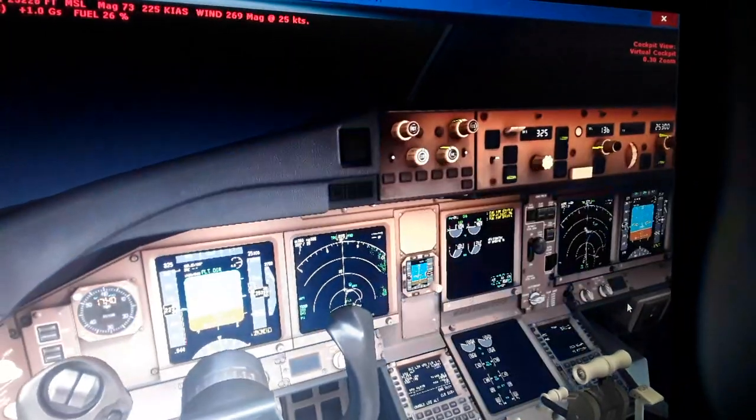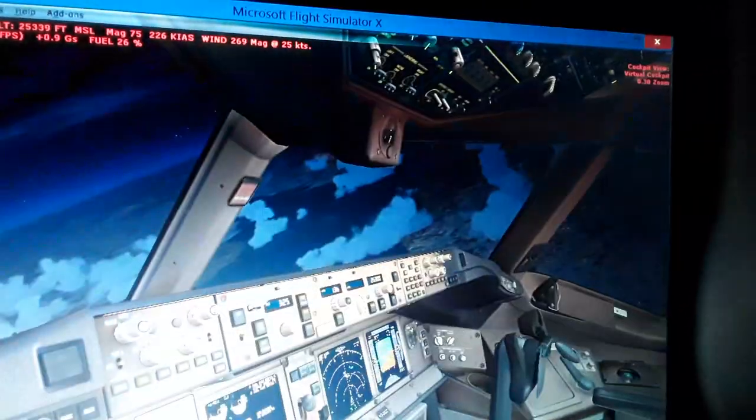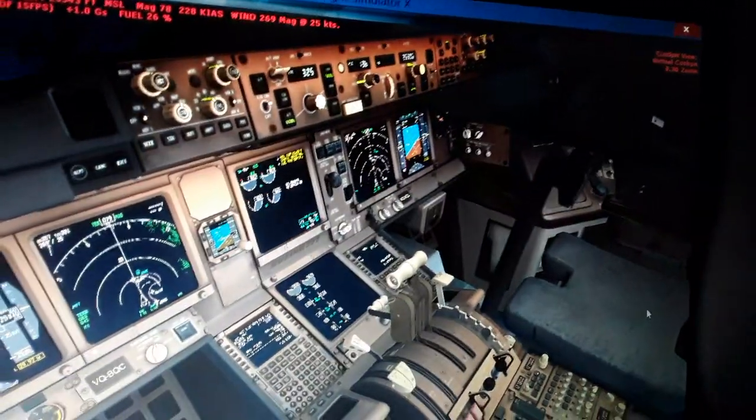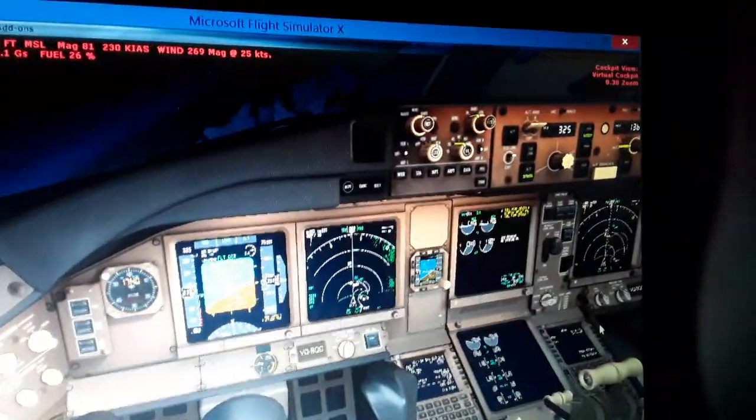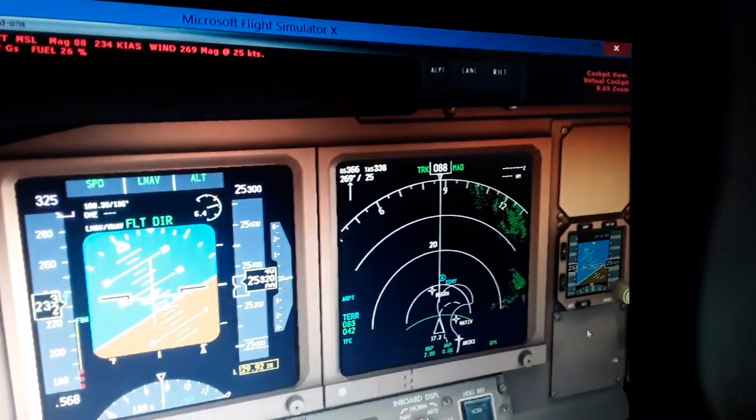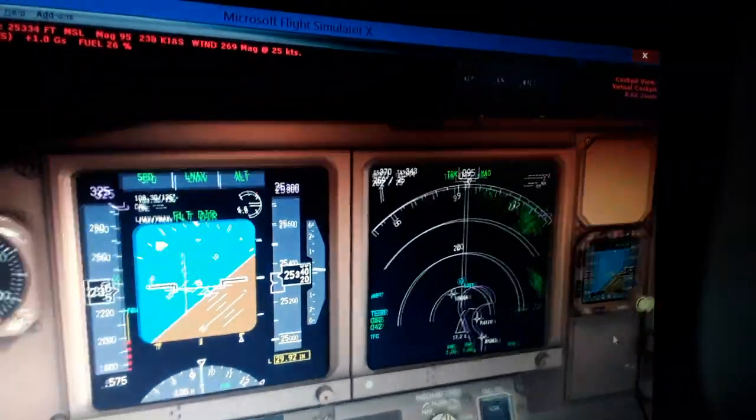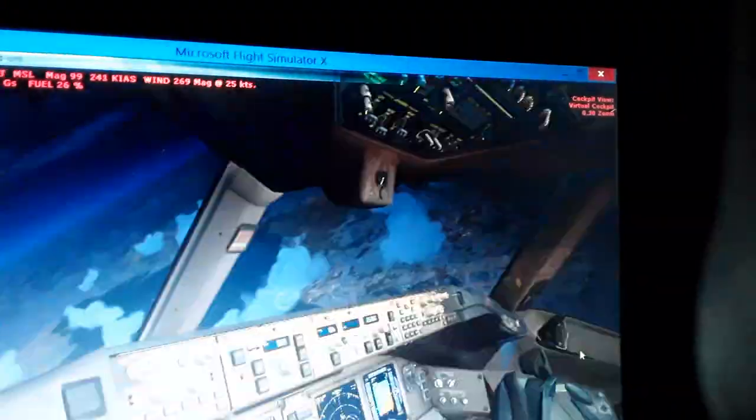So we go back to the cockpit now and coming back for landing now. So here we level off at this altitude and turn back to the airport. So we have like 9 more minutes left for this flight.